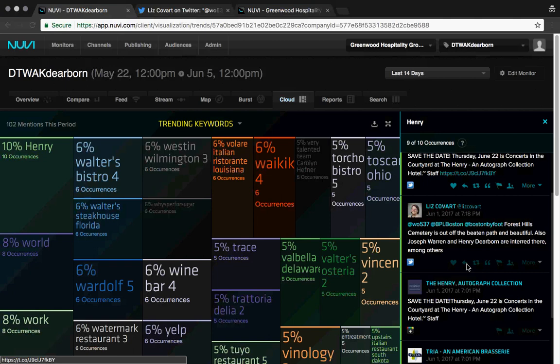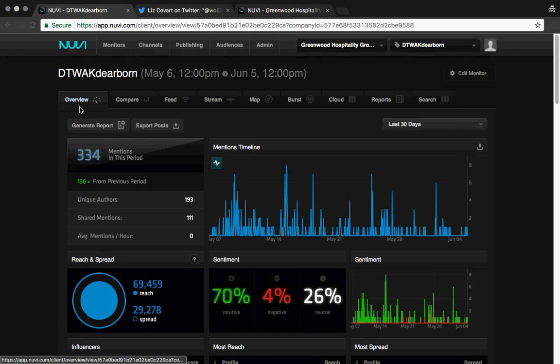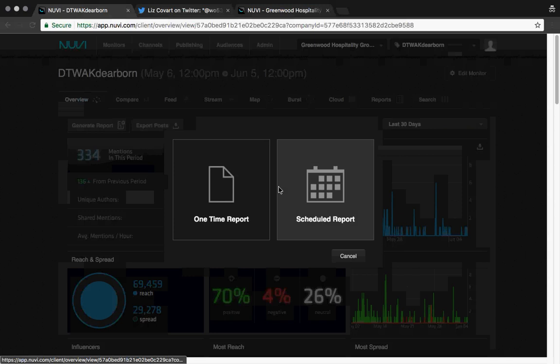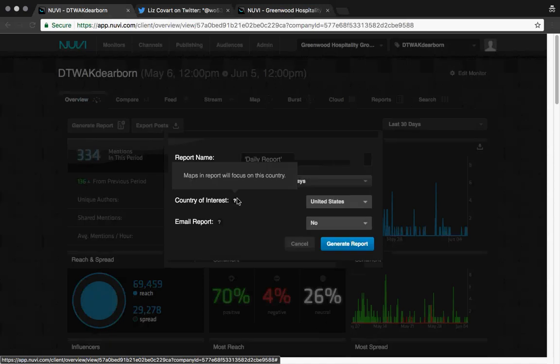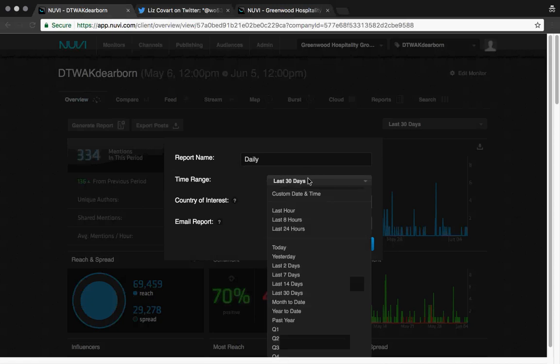Nope. Then the last thing that I will show you is the reporting feature. So each monitor you can report on separately and individually. To do that, you'll come here to the overview page. You can click Generate Report, and you have the option to either schedule a report, which would automatically generate that report on a daily, weekly, monthly, or quarterly basis. You can also go in and generate a one-time report.